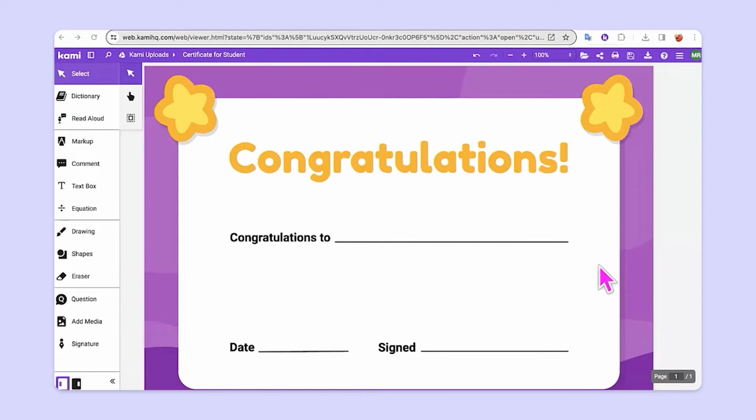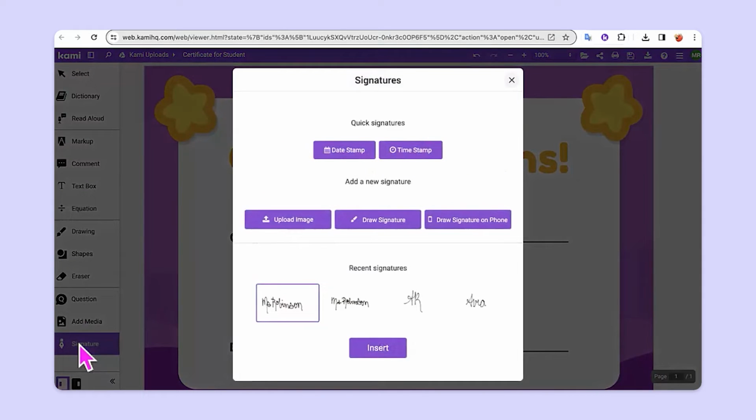The signature tool can be found in the bottom left of the toolbar. When we click the signature tool, we get the option for a date stamp, a timestamp, as well as the option to add a new signature.